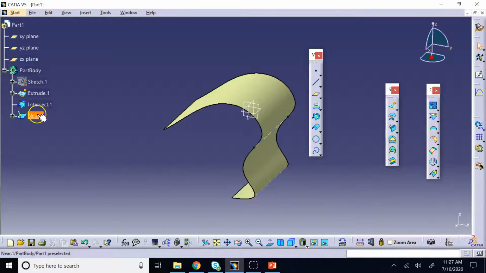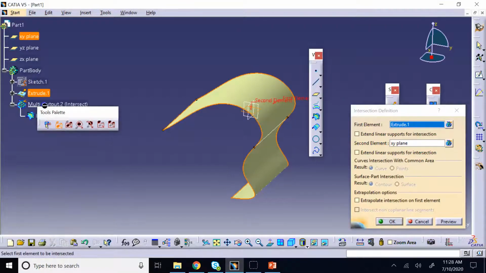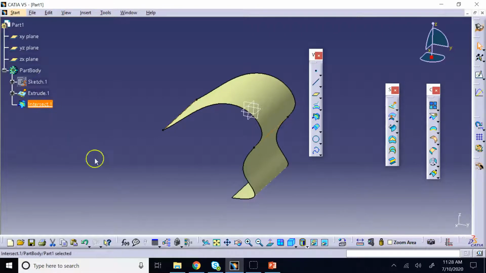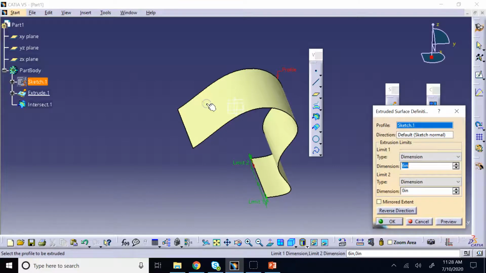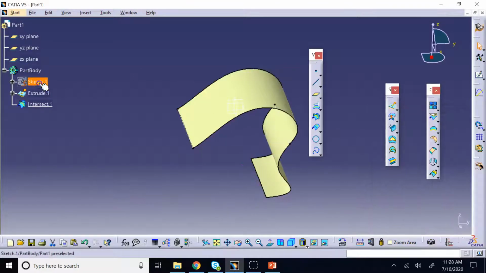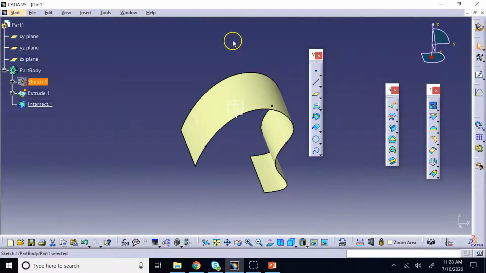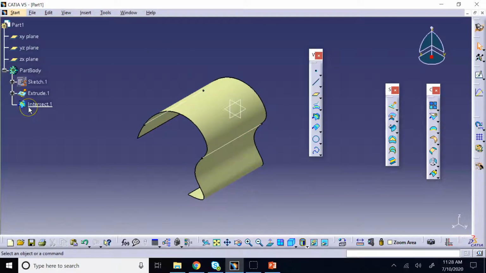Or you could say, no, actually I just wanted both line segments, right? So when you go there, it says keep all sub elements. And now you can see I got two lines here, correct? Let me change this a little bit so that you can see both lines better. Let me bring this guy down. There we go. So now you clearly can see both line segments. So this is intersection of one surface with one plane or with another surface.